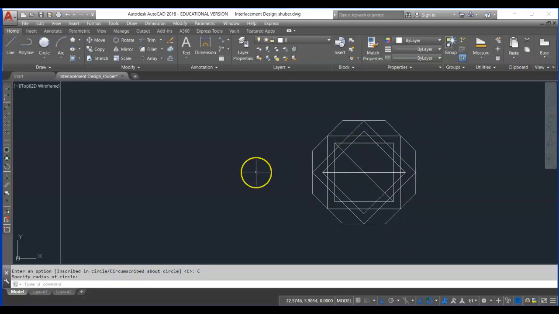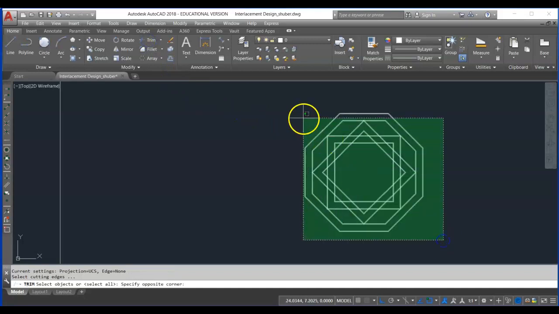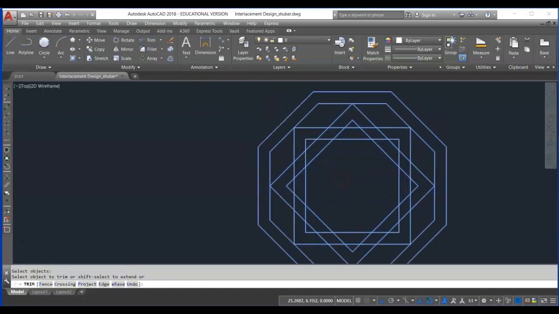It creates an octagon. Now I'm going to offset that at the same distance of 0.2. Offset it out. And we're basically good to go. Now I've got to do a lot of trimming. And this is a little bit difficult to trim because it's a bit of an illusion of interlacement.